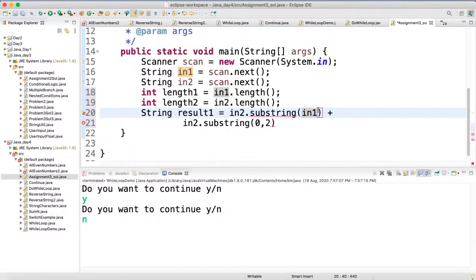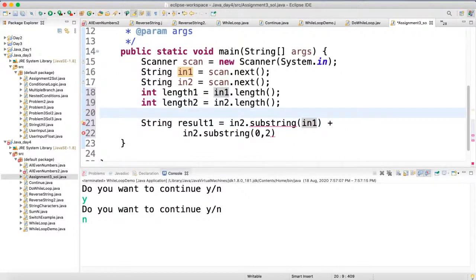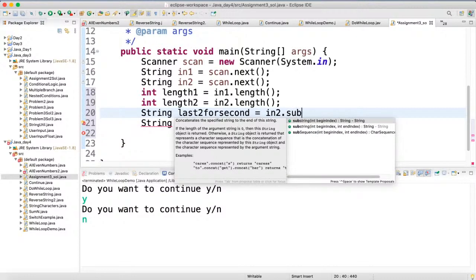Okay, so maybe to make it easy for you guys, we'll say last two for second. So what are the last two characters for second? It will be input 2 dot substring.